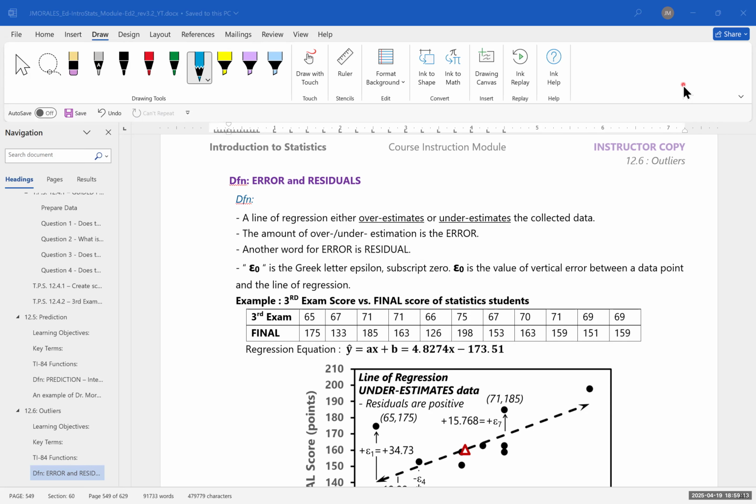All right, so section 12.6 is about outliers. Outliers are data points, ordered pairs, within two random variables where they're being related, looking for a correlation. So outliers are going to be data points that are far and away from the overall pattern, like a linear pattern or a line of regression.